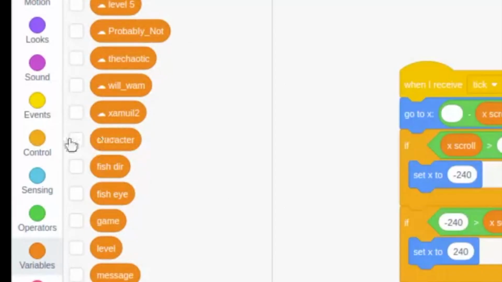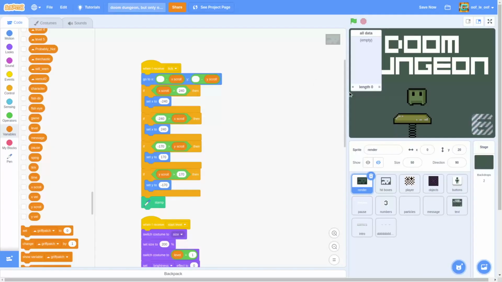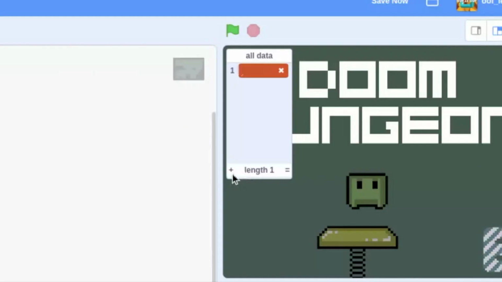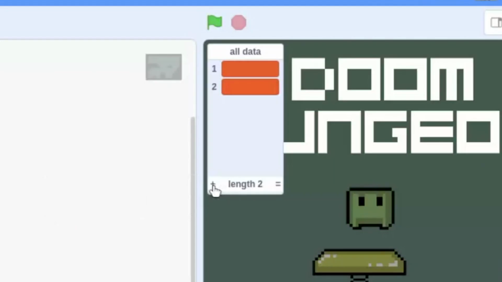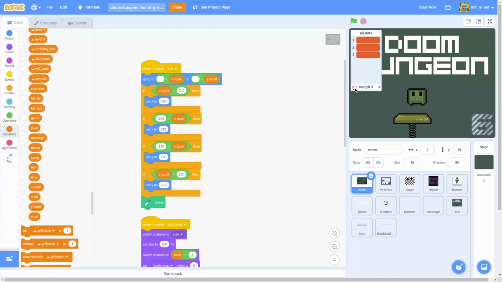And so you see character here, that's going to be item 1 of the all data list. Fish direction, that's going to be 2. Fish eye, that's 3, and so on. So I need to make a few more spaces on these lists to fit all these variables. I think 14 should be enough to start us off. So I'll just make a few more here.